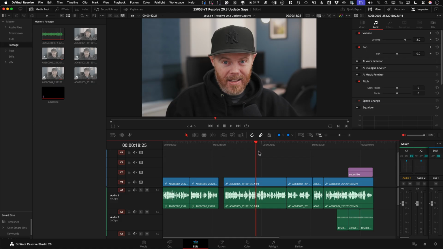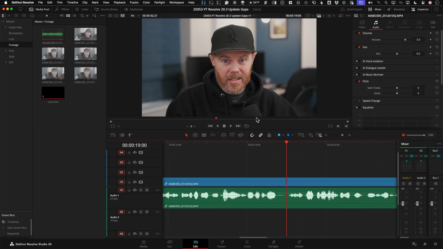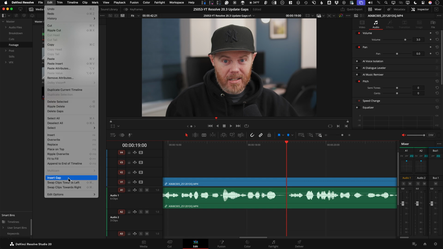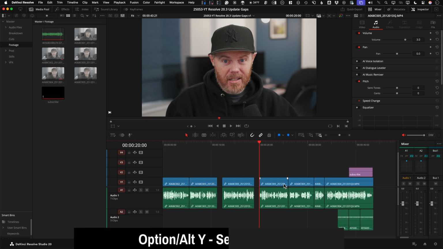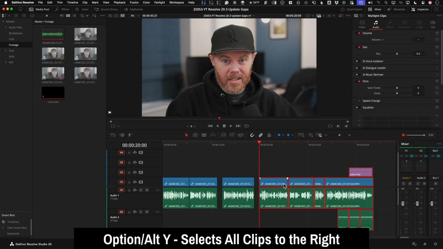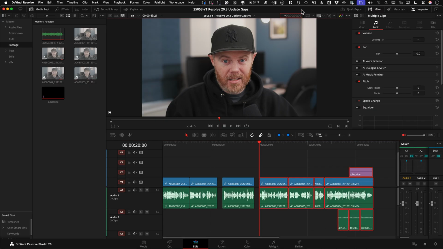So if I wanted to place a cut down here and have it move everything down to the right, and I did this command, it can do that. That's different than the old method where you would hit Option or Alt Y to select everything to the right of the timeline, use the number pad. Let's say I wanted to do +2 seconds, so I'd go 200 return. We don't have to do that anymore. We have more power with insert gap.